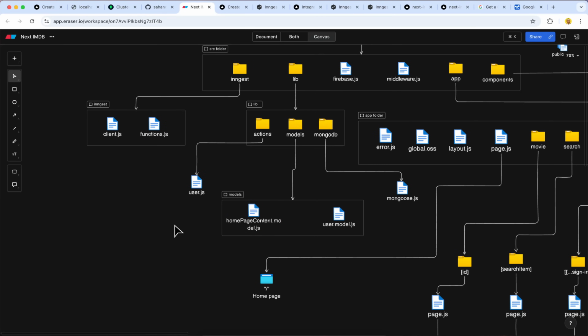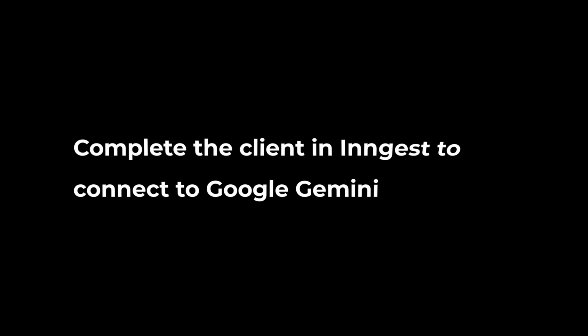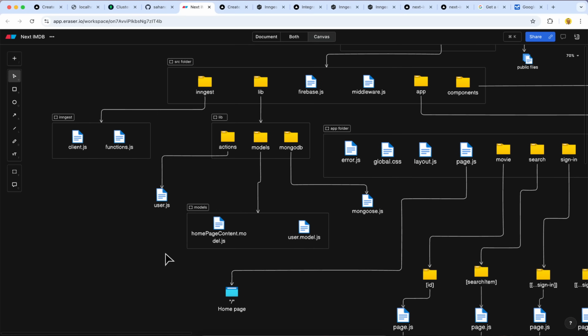We already have the MongoDB. We can connect to the MongoDB through this mongoose.js. We have just created this homepage content model. The next step is to add a credential.